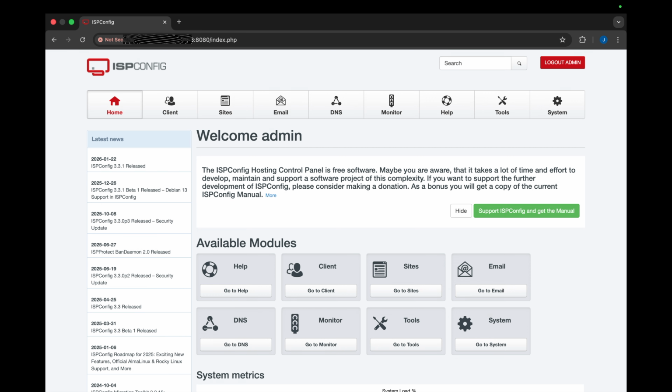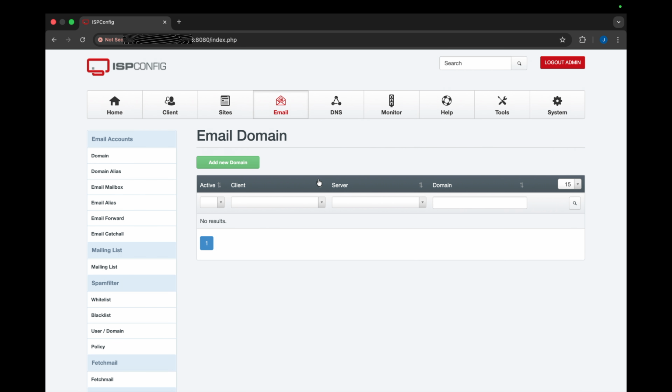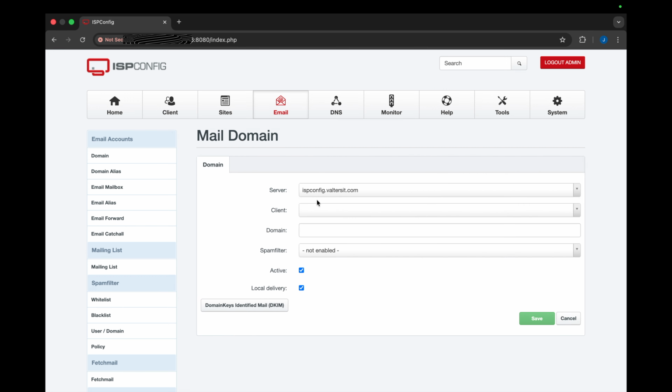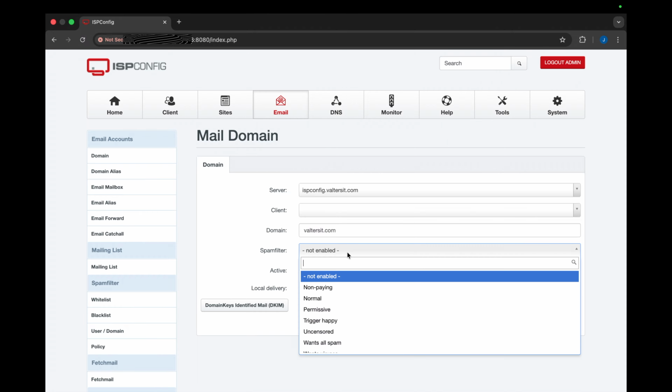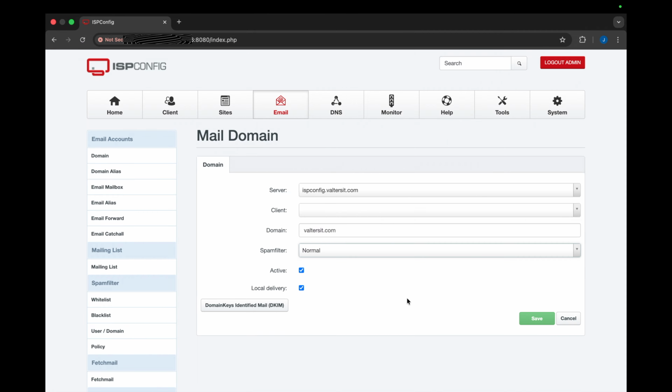The interface might not look as modern as Plesk right out of the box, but look at the functionality. Let's go to the email tab. This was my biggest requirement. I can add email domains here, without a client, let's go with my test domain.com, and here I can also select the spam filter, as it has spam configurations as well.